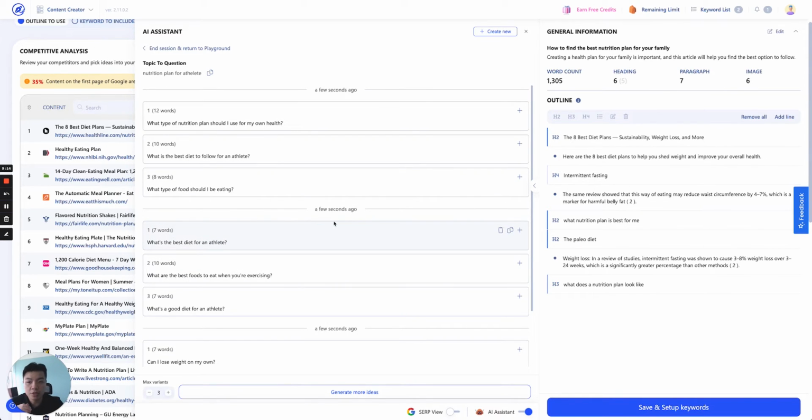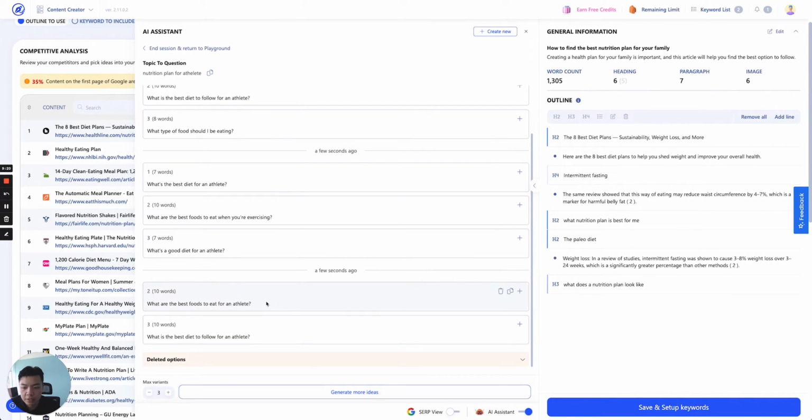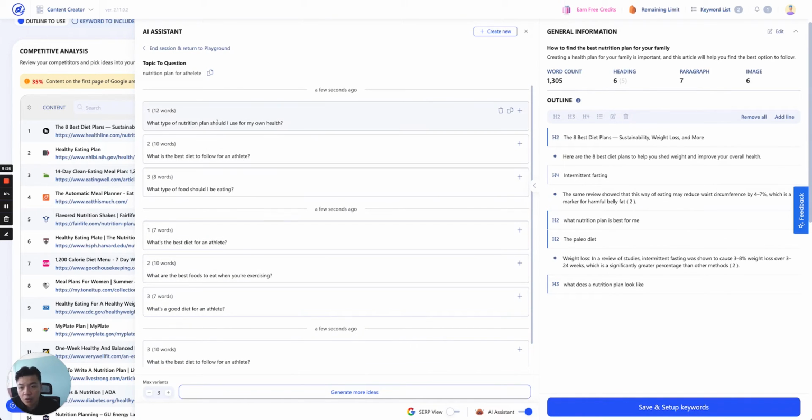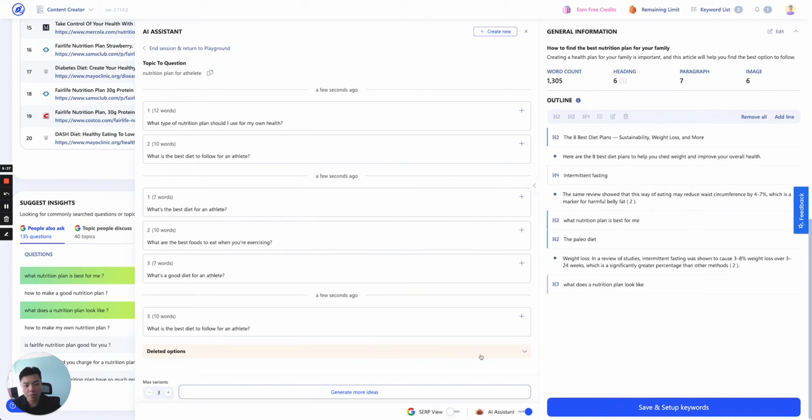And during this process, some ideas you thought are not very good, you could actually delete them. So you click on delete. Best food to eat as an athlete, this one is a replicate, you can just delete that one. My Thai food, my own health, that's pretty good. Diet for an athlete, that's pretty good. What Thai food should I be eating? This one is too general.